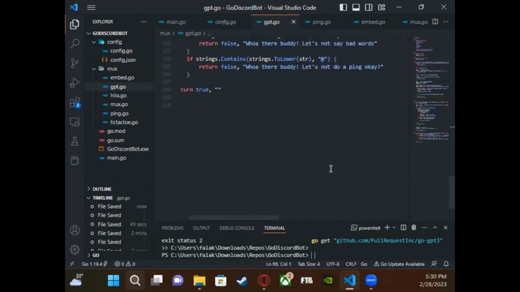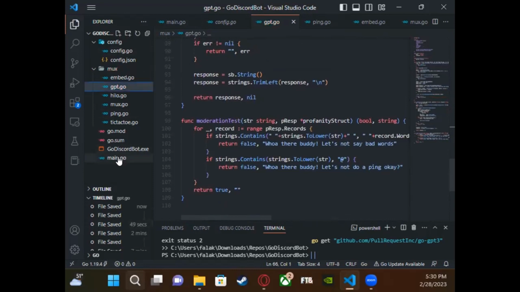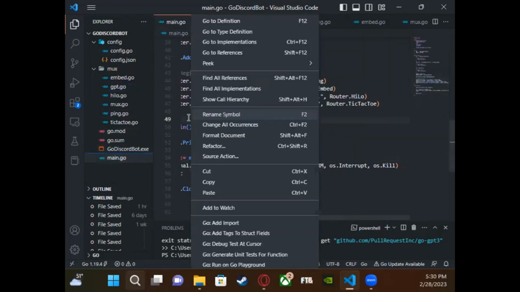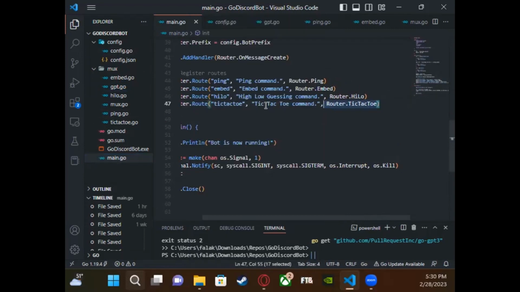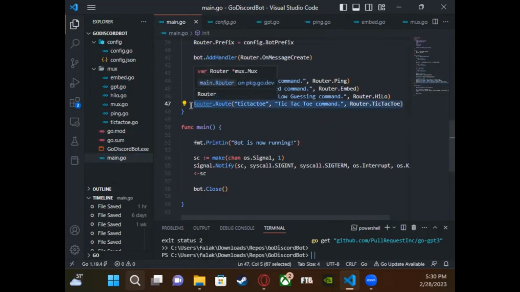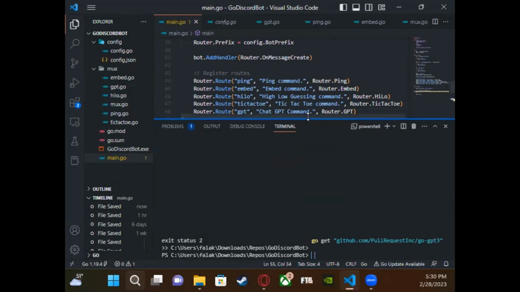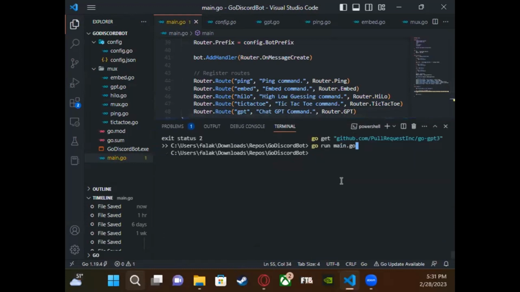Okay. So then I go to the main.go and we're going to add our ChatGPT command to our router. To do that, it's pretty simple. Just do this and then name it whatever you want, and then give it a description, and then call the right function. So save it, and that should be it. Then I go ahead and test it now.